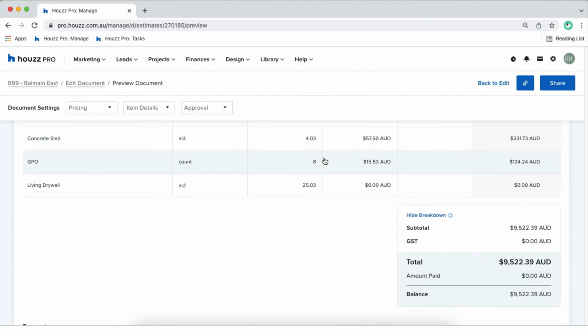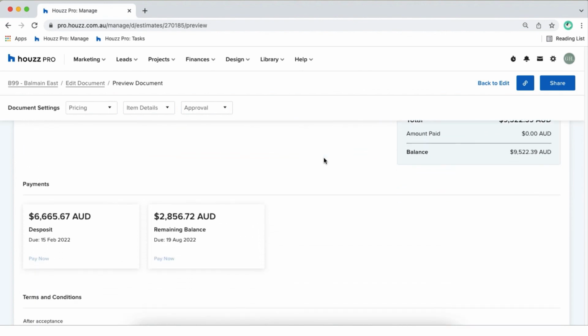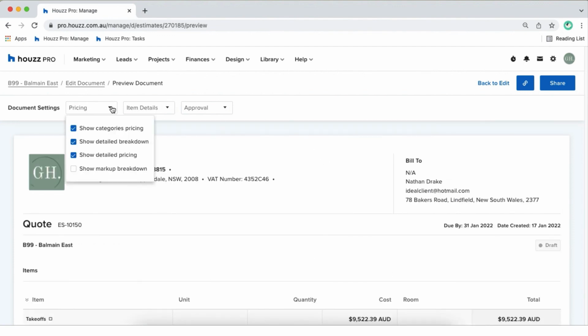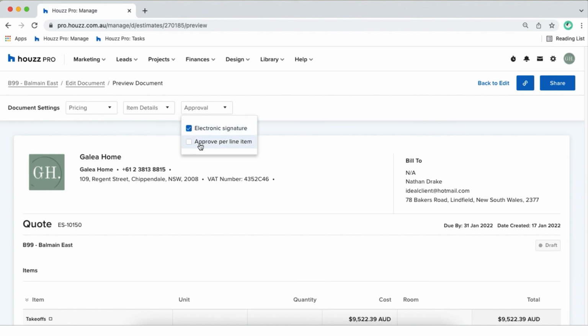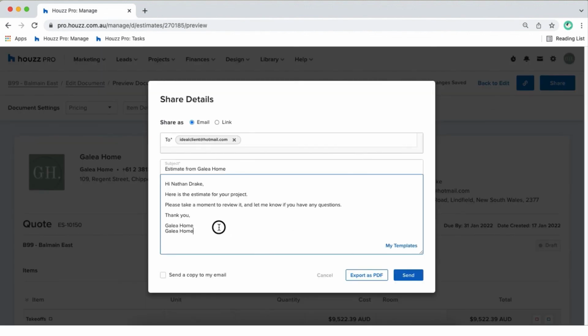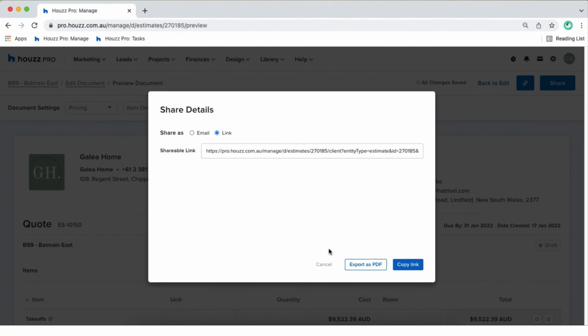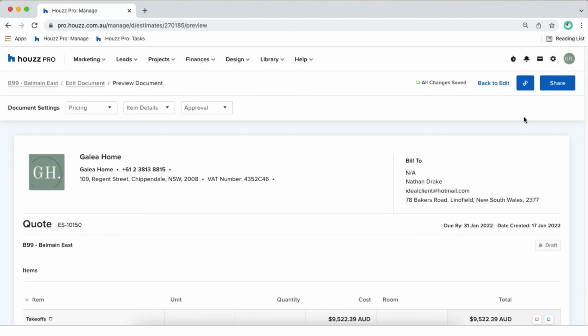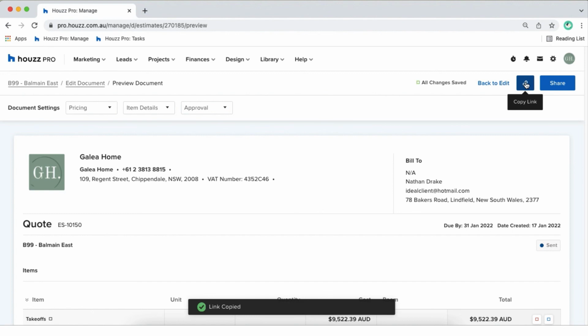So at the moment, I'm previewing exactly what the client's going to see. At this point, I can go in and show my client certain pieces of information, give them the option to approve per line item or just e-sign. What I can do here is go ahead and click on share in the top right hand corner, send this via email to my client or send it as a link. Here I've got the opportunity to export it as a PDF as well, or a handy quick link if you want to copy the link of your document and send it to your client on the spot.